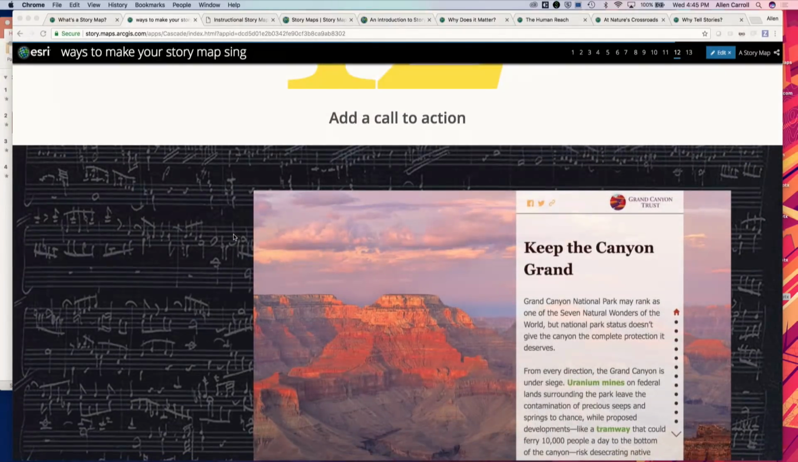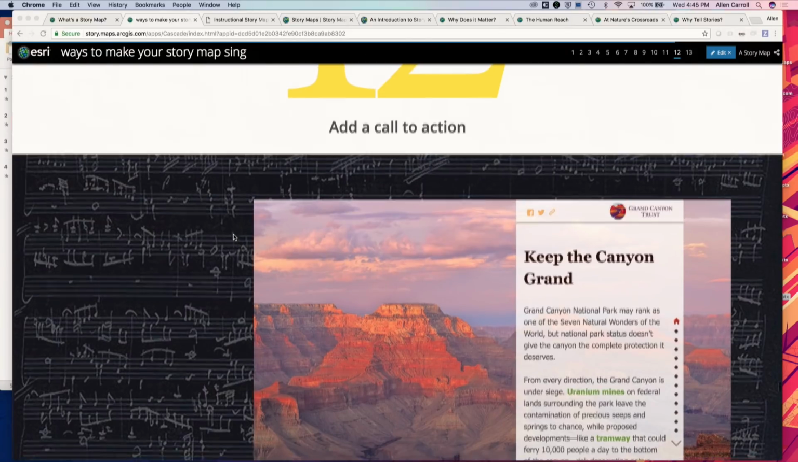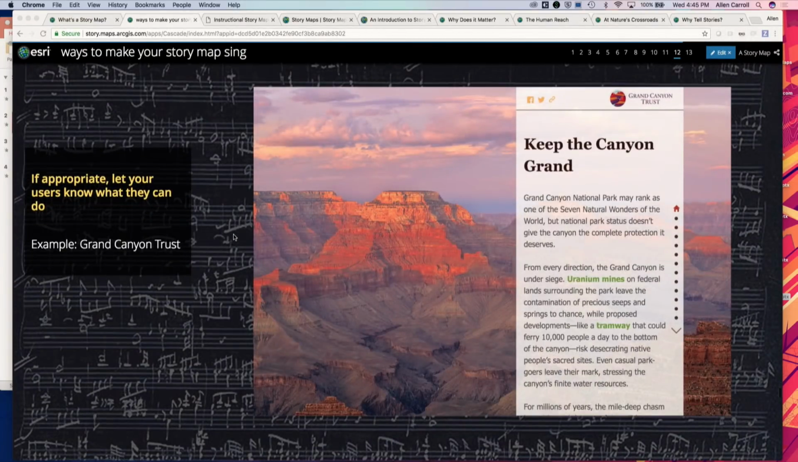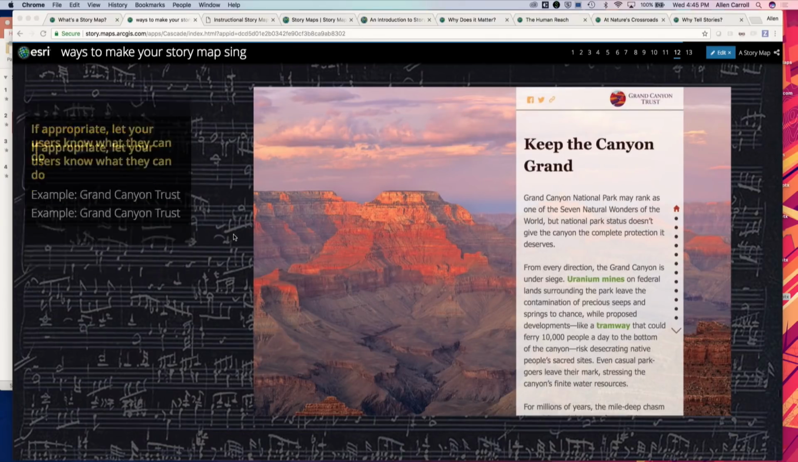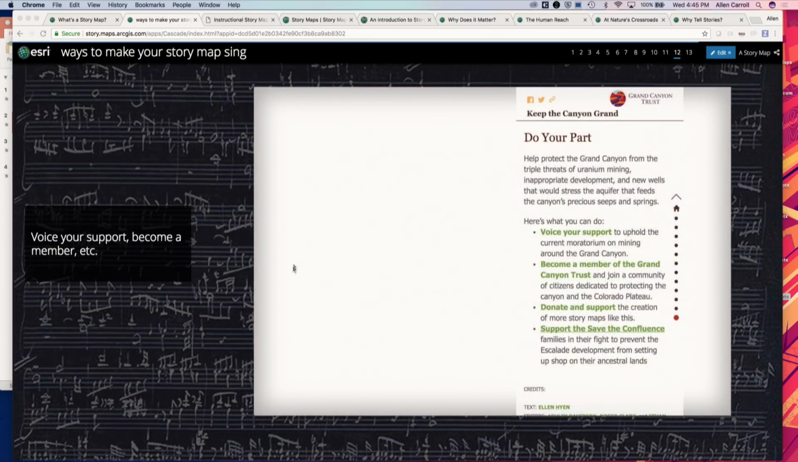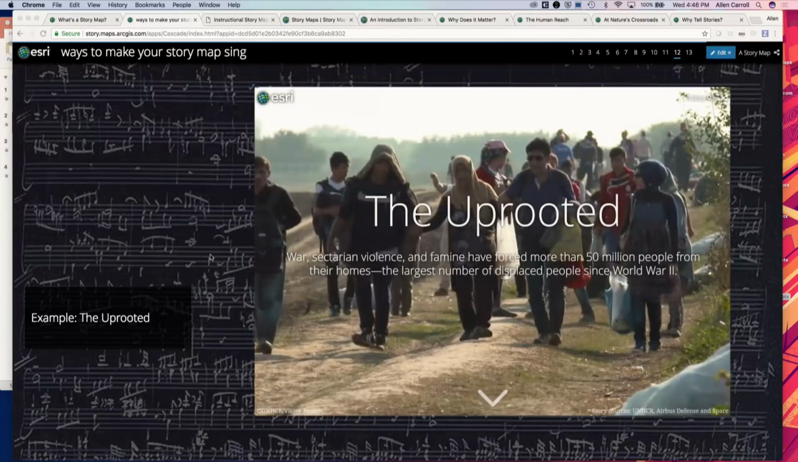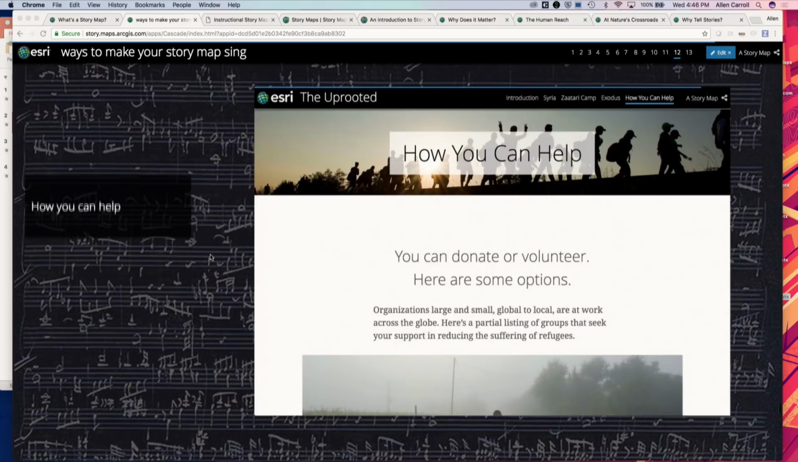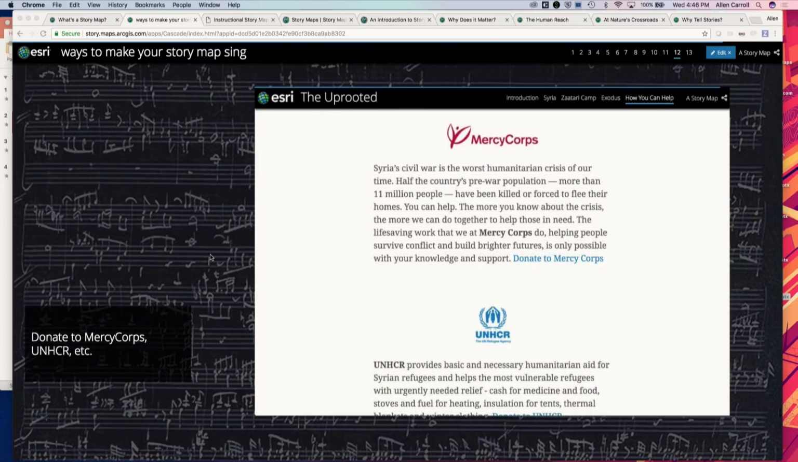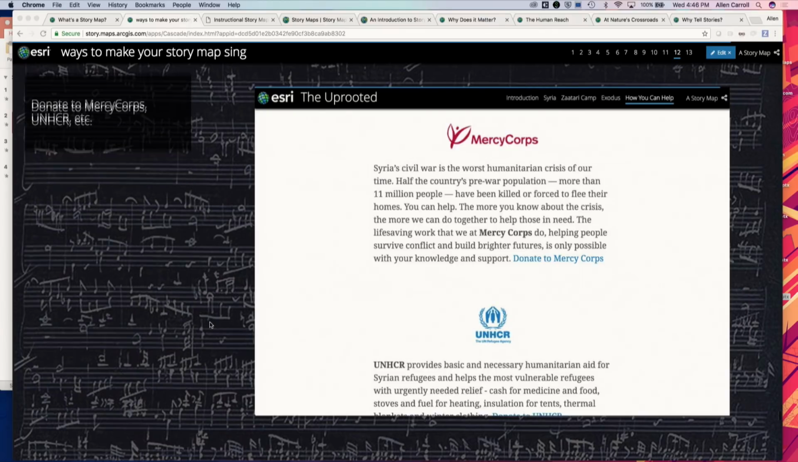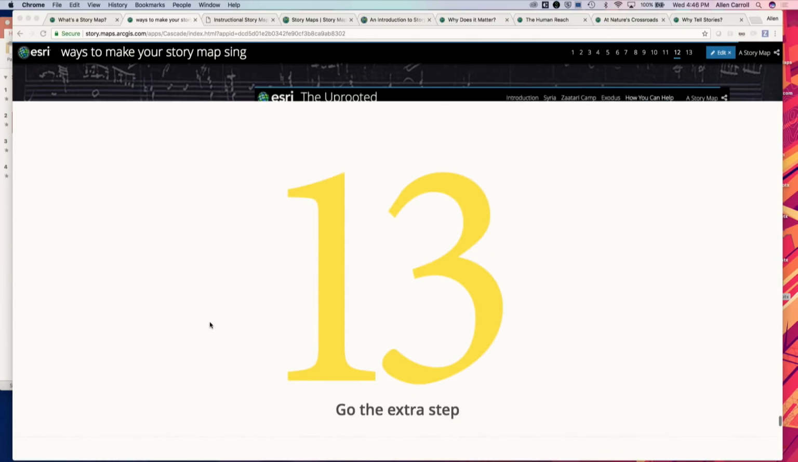Really important to anything that's related to a cause is to add a call to action to your story. So if you're going to get people excited and inspired or concerned about an issue, you want to end your story with a big donate button or a link to become a member of that organization or to volunteer, or you name it. So here's another example. That same Uprooted story I told you about, the refugee crisis, we added a concluding section with links to humanitarian organizations and the UN Refugee Agency for people to donate.